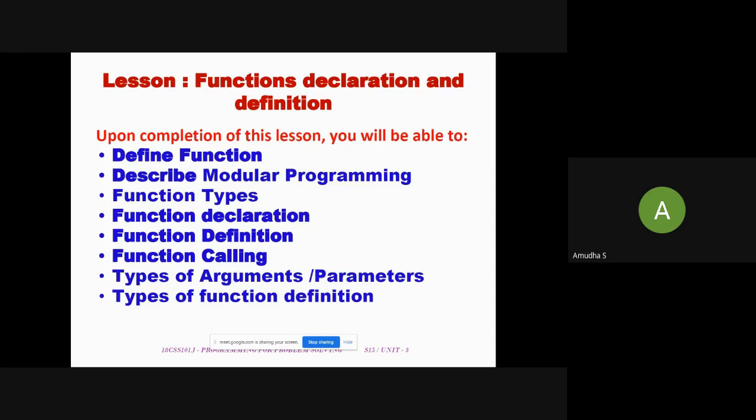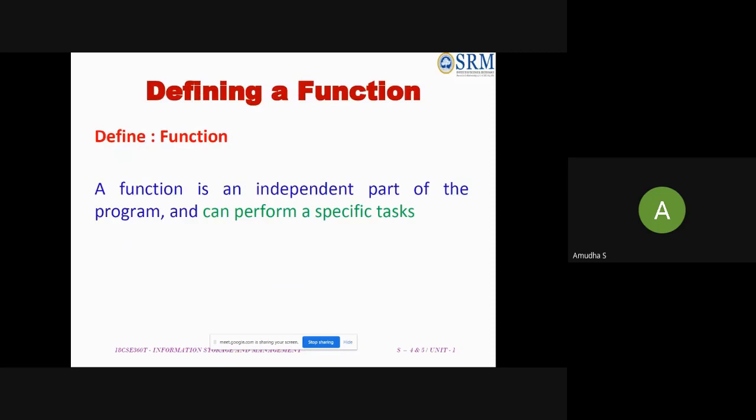First, today I will give the introduction. Coming to the function definition: what is a function? A function is nothing but a sub part. It is an independent part of the program. Mainly, it is used to perform a specific task. Whatever task you want to perform, you can define that task as a function. Wherever you want to apply the task, simply you can call the function.